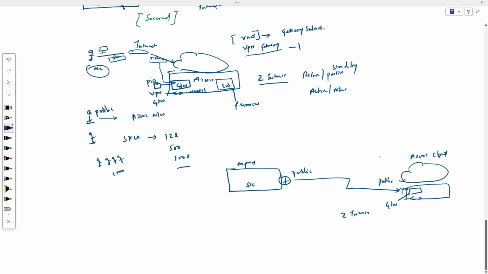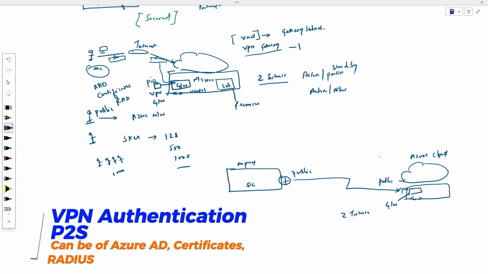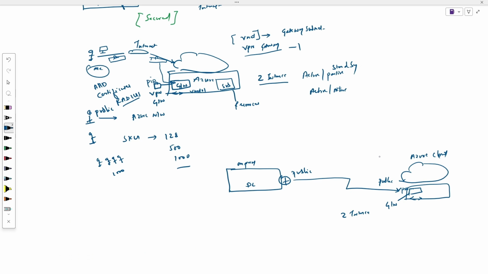And the authentication is Azure AD, Azure Active Directory, or certificates, or RADIUS, Remote Authentication Dial-In User Service. This is very famous in the Windows operating system. It has been there for a very long time, since Windows 2000 or maybe Windows NT 4.0. So the same authentication, you can use it.